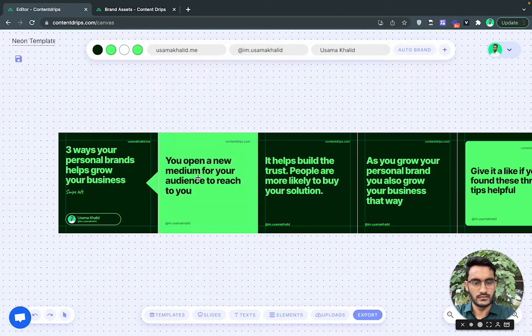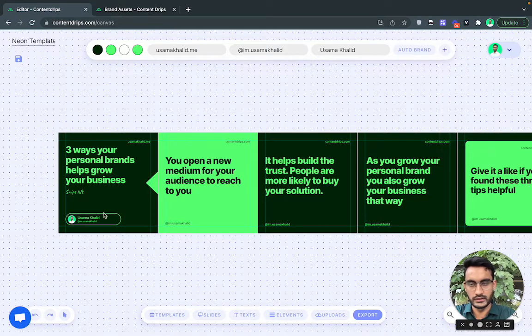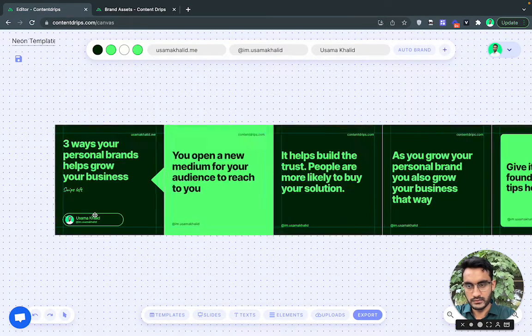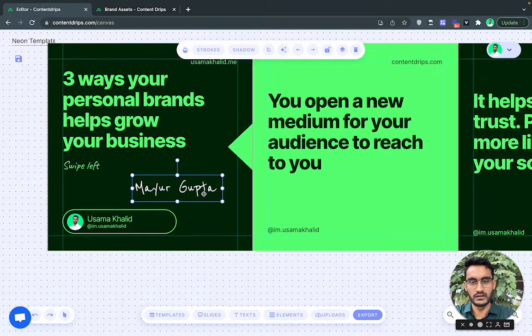So okay, what else? Now you can add signature as well if you have already uploaded. I think I haven't uploaded mine, or I think I have, but it's really small. So yeah, you can upload signature as well in your profile.